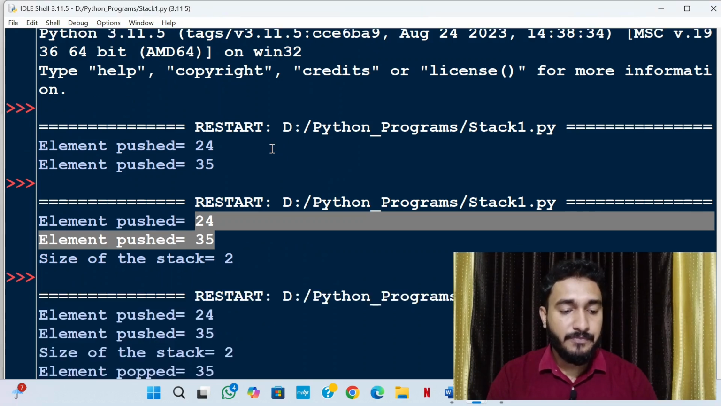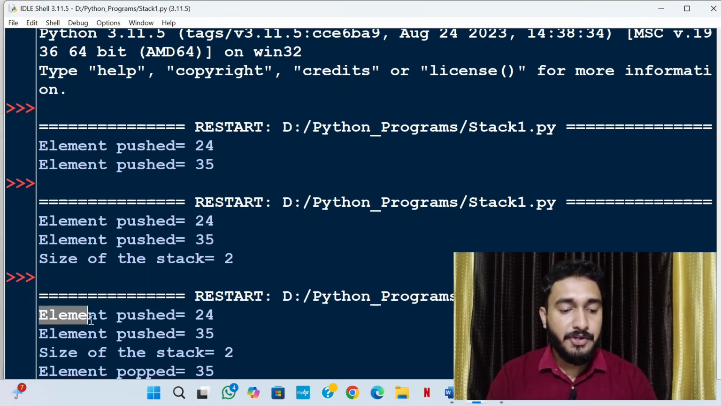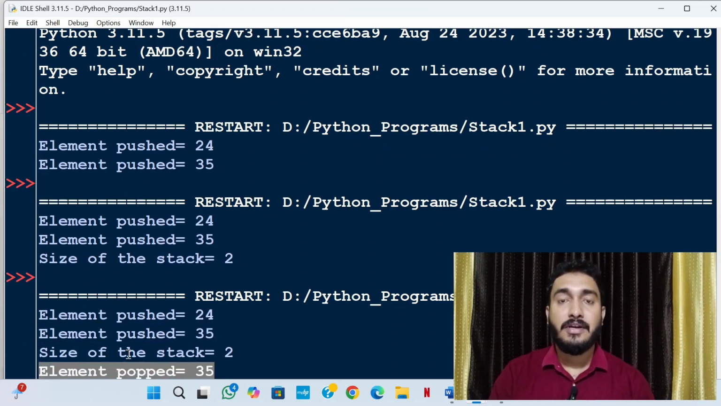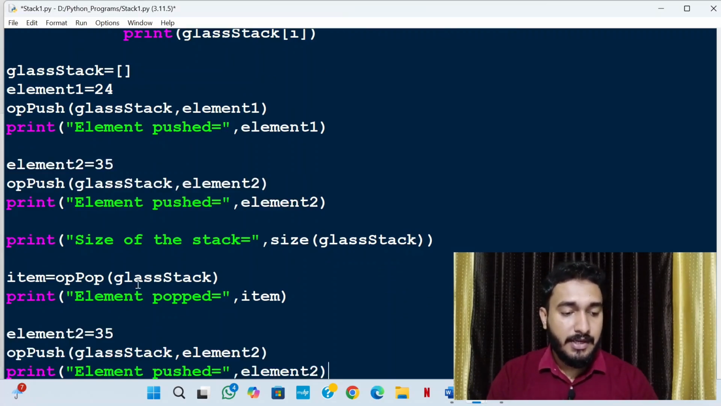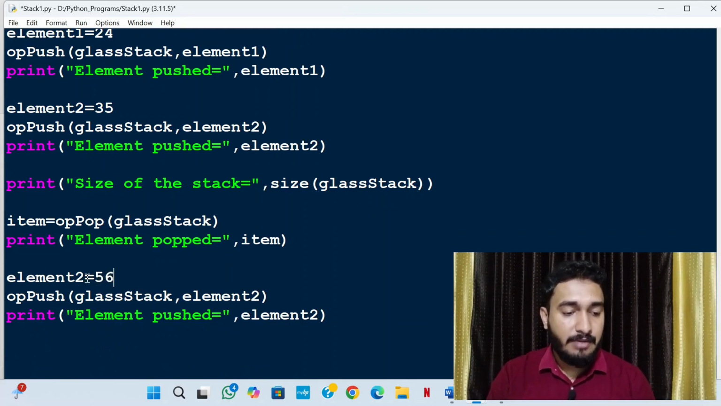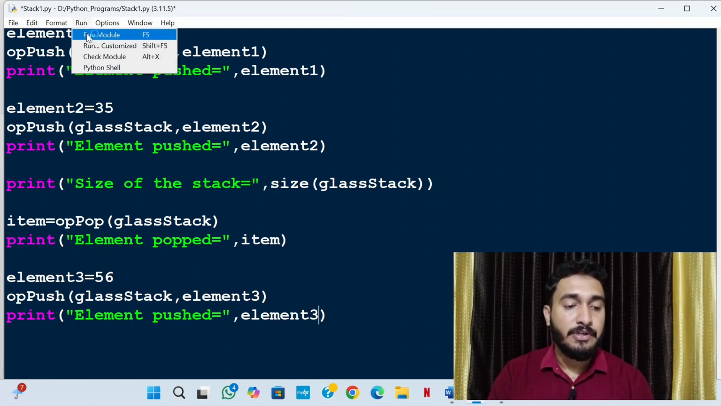Run the program. See, I pushed 24, 35. The size of the stack is 2. Then I popped the last element, which I have pushed last, that can be popped first. That is the characteristic of stack, right? I will push one more element. I'll copy this, write 56, element 3 is equal to 56, pushing element 3. So the pushed element is element 3. Now I run the program.